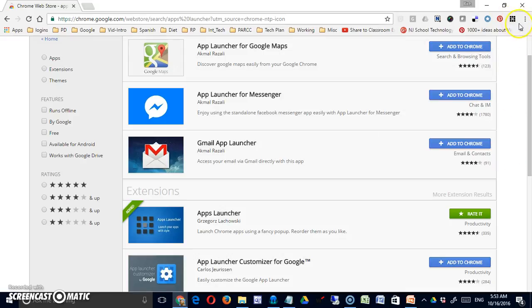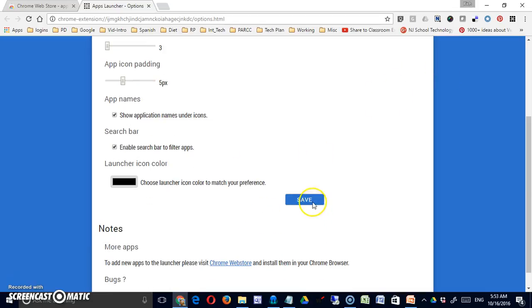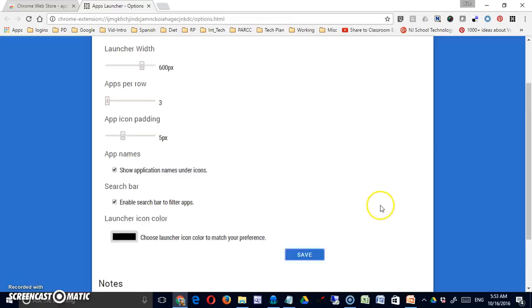But let's look at some other options for the app launcher. So I'm going to right click and go to Options. The first option I have is to change the width of the box that is displayed when I click on this icon. So let's see what happens if I just bump this up to, say, let's make it big, 600. Now I have to save that change before it'll go into effect.